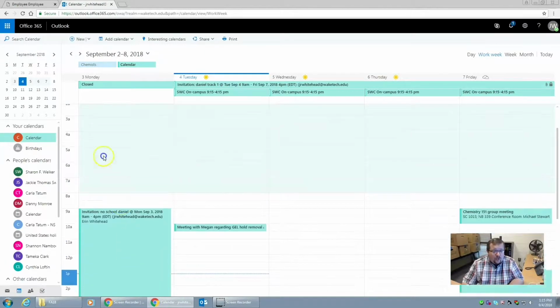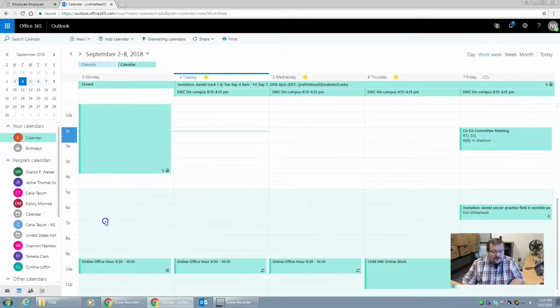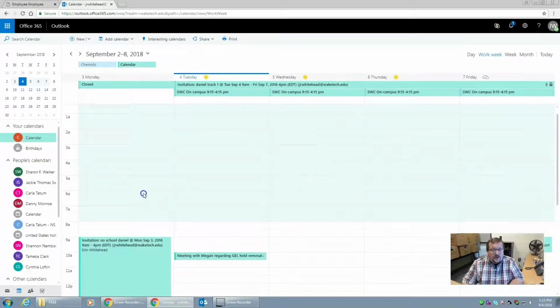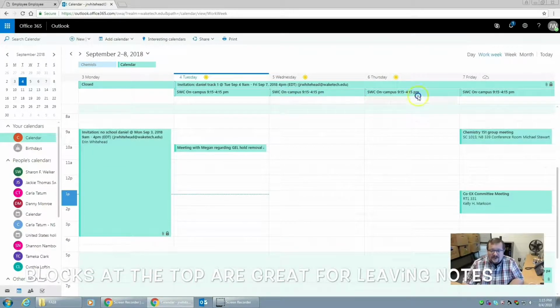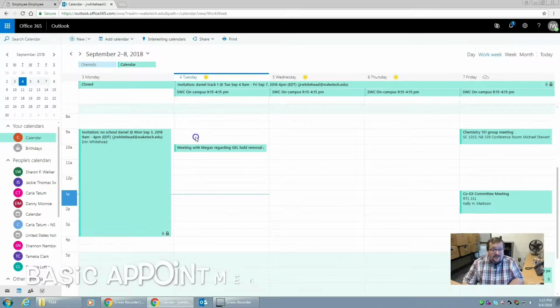Now, I've got normal work hours that are listed here that I can add appointments to. But above those hours, on dates, I have these little blocks at the top. The blocks at the top let me leave notes on, say, where I'm going to be any given day, what campus I'll be on, makes me easier to reach. And it doesn't block off time during the day that prevents a meeting from being scheduled. So if you want to leave that kind of information, this is useful for notes at the top.